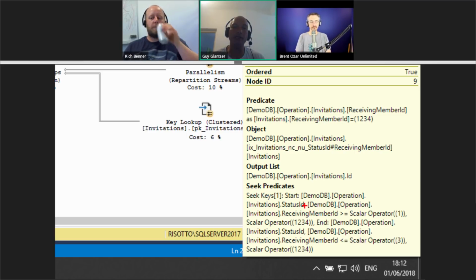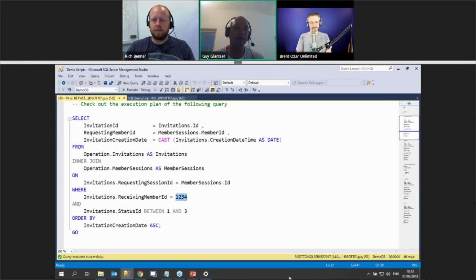So because the status ID is the first one in the index, and we have a between operator, SQL Server translates it to a range scan, and it actually has to scan all the rows in the index between status ID 1 and 3, right? And then applying the second filter, which is part of the index seek, but it's in the second place, it doesn't help us much. So the best thing to do, of course, is to reverse the order of the columns.